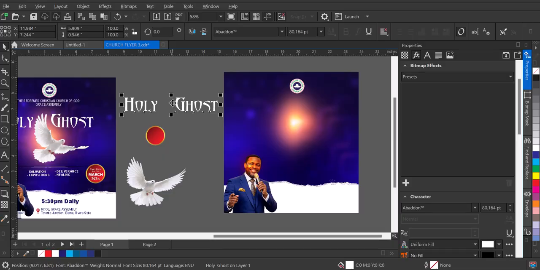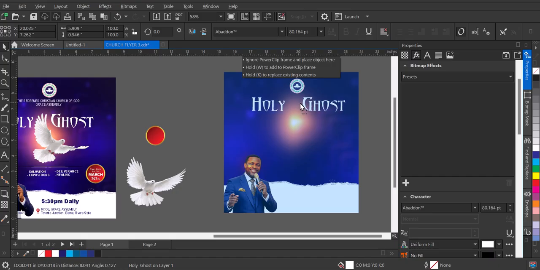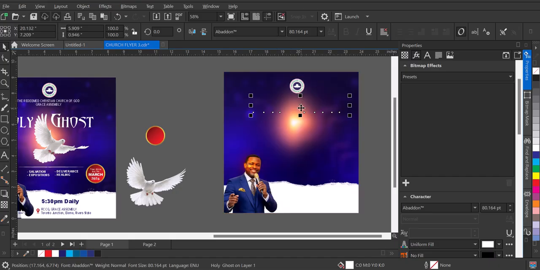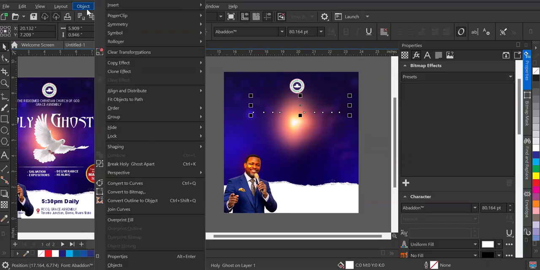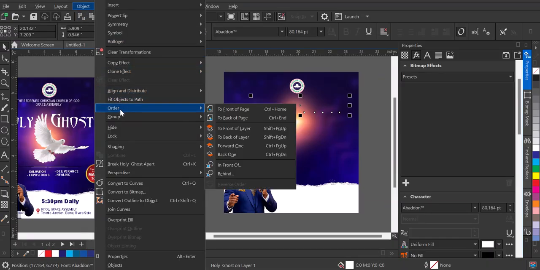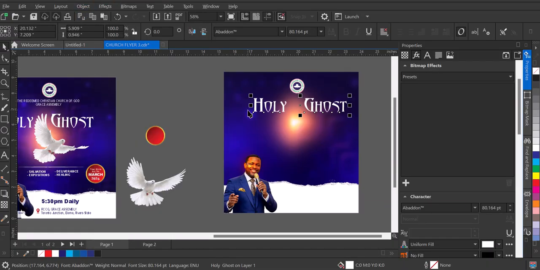The font I used here is Abaddon. I will leave the name in the comment section. You can go to any font website and download it, Abaddon. So I download the font type so that when you write your Holy Ghost, it's going to look like this. I've moved it here, so I also need to bring it forward. So order, to front of page.